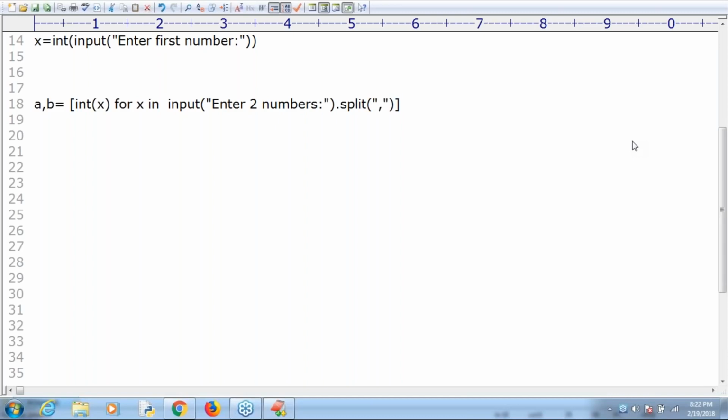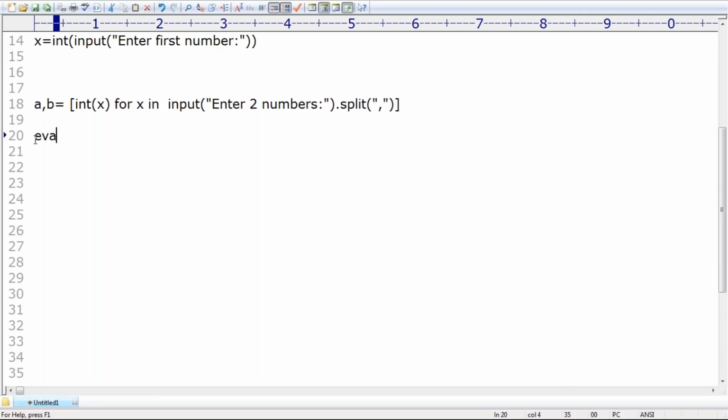How to read two numbers or three numbers from the keyboard in a single line? How can you do that? Yes, this part I already covered in the last sessions, so not much explanation is required. Next, after that, I also covered a beautiful concept, eval.